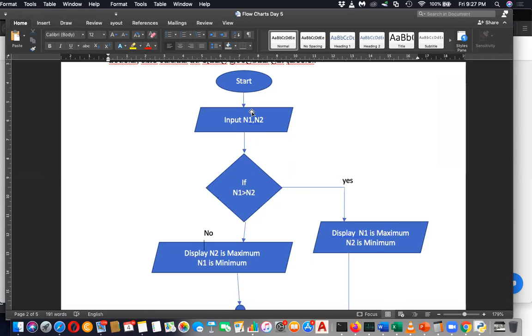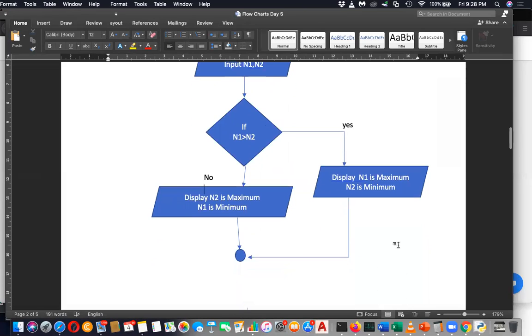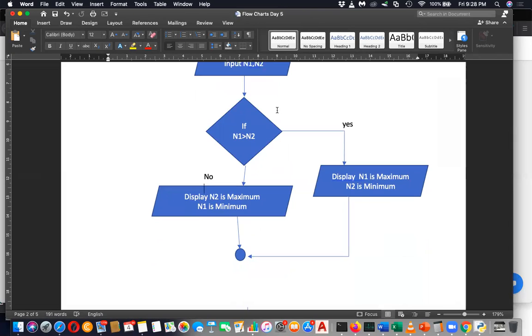Right? On the other hand, let's say number 1 is 30, number 2 is 20. Is 30 greater than 20? Yes, it will go here. Then it will display 30 is maximum, 20 is minimum. Understood? Understood or not? Okay, sir.